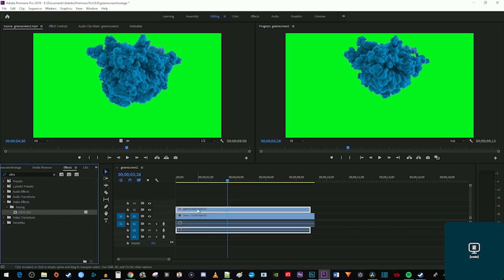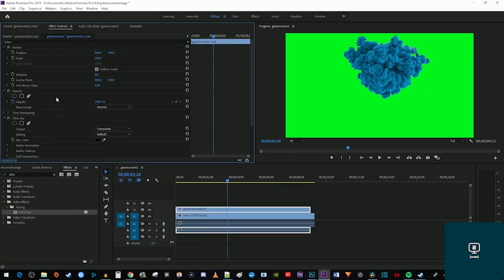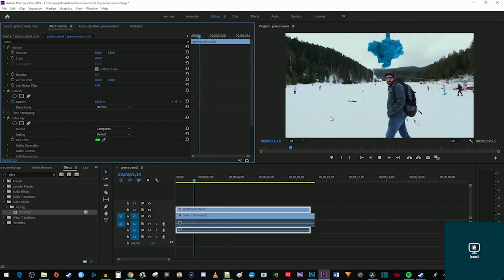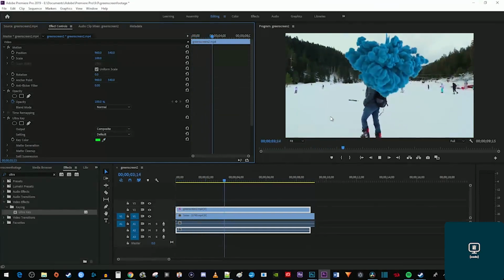Make sure your green screen video is selected on the timeline and go over to Effect Controls. Under Ultra key, click the dropper next to Key Color. Click anywhere in the green space of your video preview to get rid of the green. Okay, and when I play this back, my green screen footage is overlaid nicely on my video.